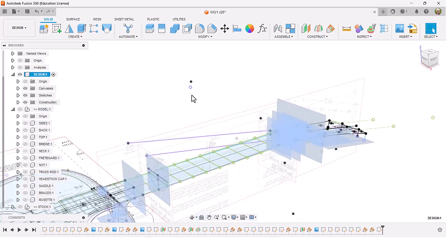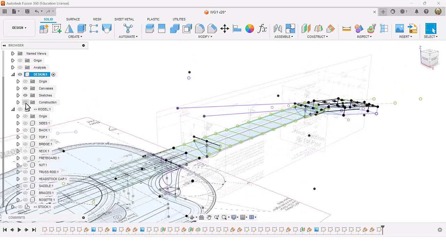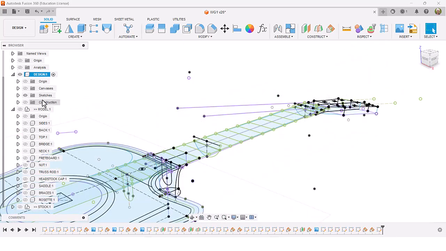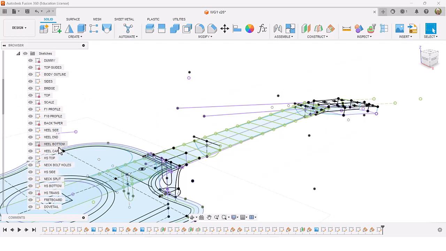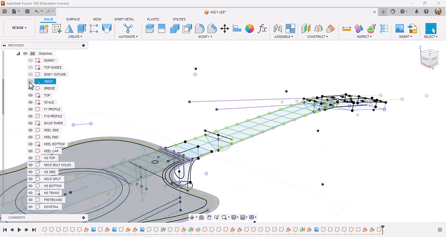So in reality, you wouldn't have all of this stuff on at once. So I'll turn off the canvases and construction. And generally, you might be working on three or four sketches at once. Like say, for instance, I'm working on the headstock. I'm going to turn off everything but the headstock sketches.